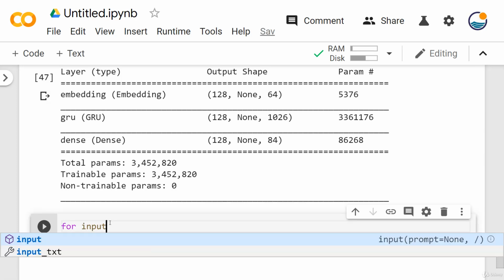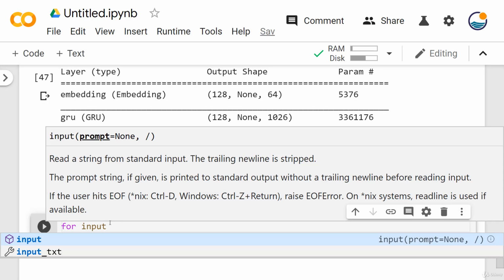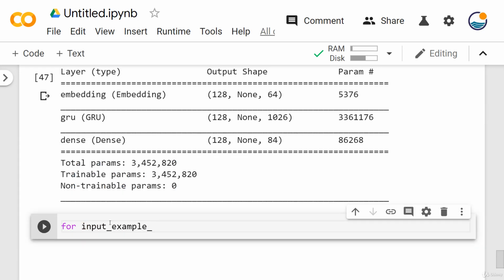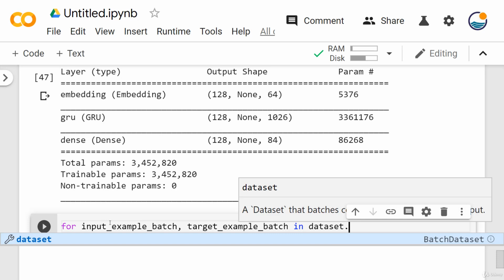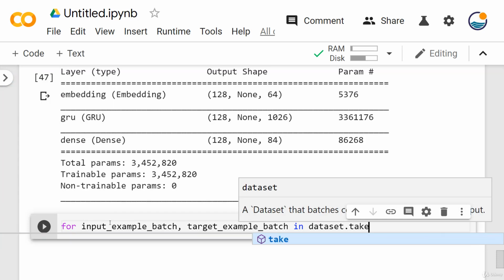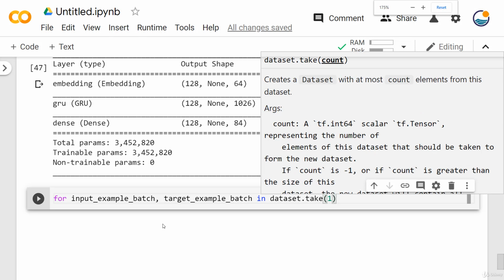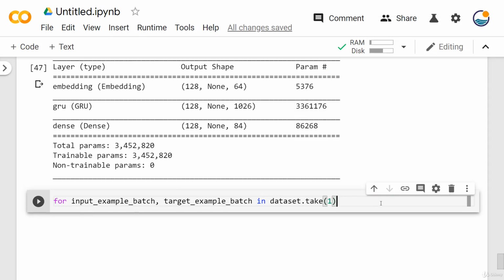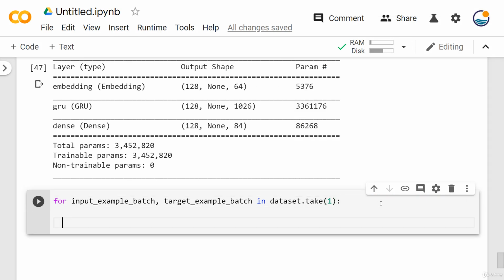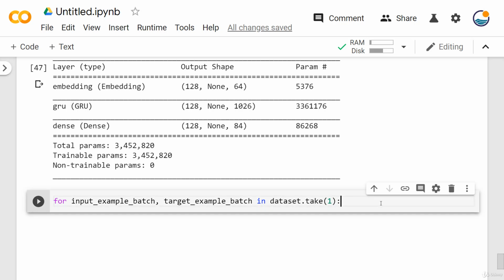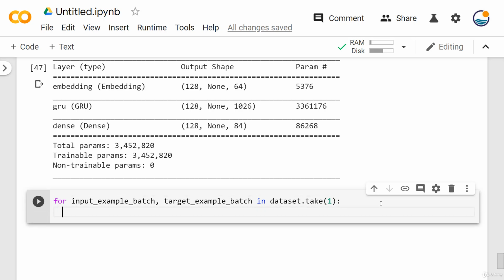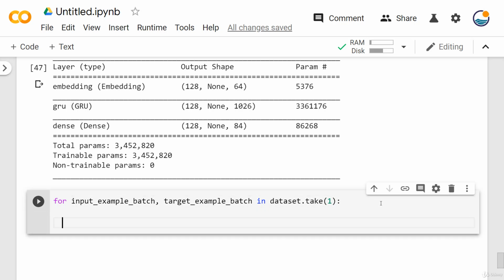So we'll say for input_example_batch, target_example_batch in dataset, and then we're going to take one from this dataset. I'm going to zoom out just one level so these icons don't take up too much. What we're going to do is run through just one simple example batch, and then pass it into our model.